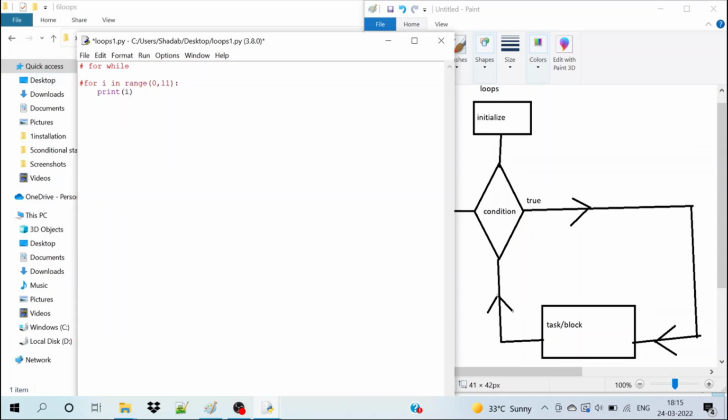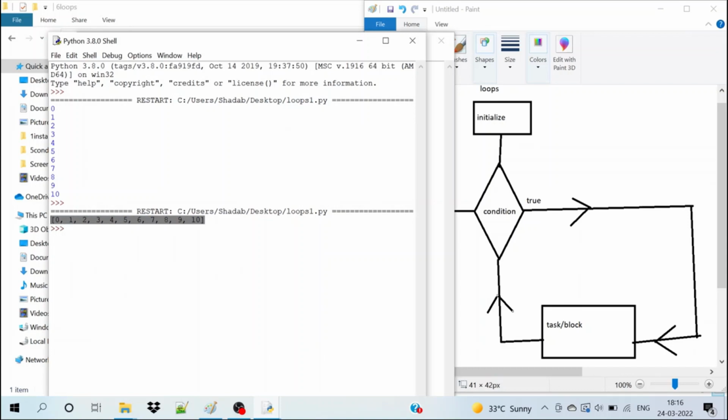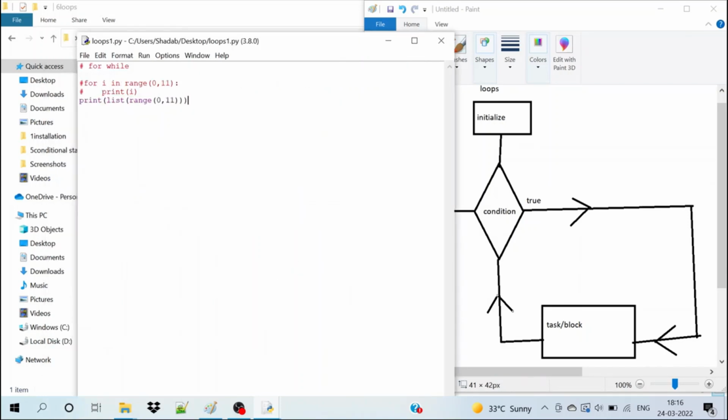Let's comment it. Python does not support multi-line comments, so you have to do it like this. Now let's print the range function. The range function returns an object, so in order to print it we have to convert it into a list. Let's print it. The output is 0 to 10. So the for loop iterates over this list.